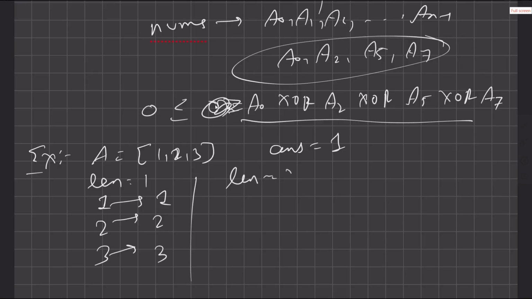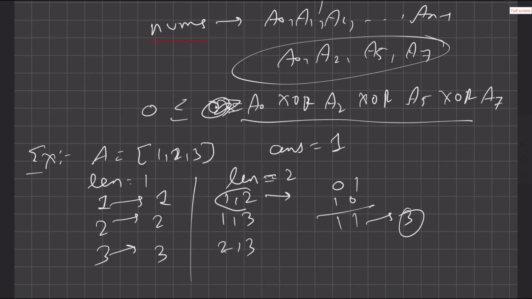Now let's take length 2 subsequences. What can you have? You can have 1 2, 1 3, and 2 3. These are length two subsequences. When you do the bitwise XOR operation, what is 1 in bits? It is 0 1, and 2 is 1 0. The XOR operation gives you 1 1, which is equivalent to 3. So it's a non-zero value, so you can take 1 2 as a subsequence and update your answer. Similarly, if you do it with 1 3, 1 is 0 1 and 3 is 1 1 in bits.